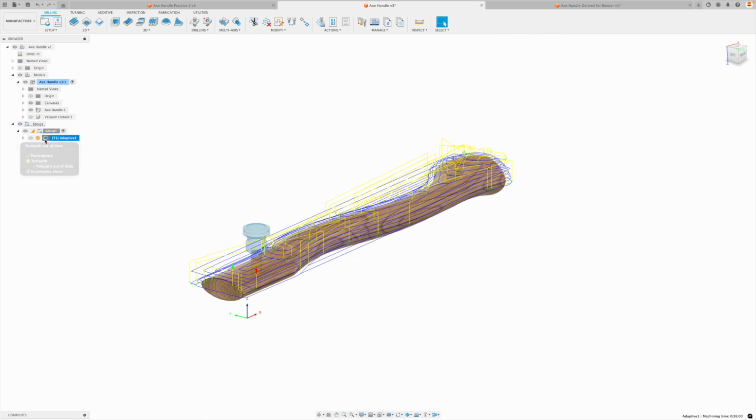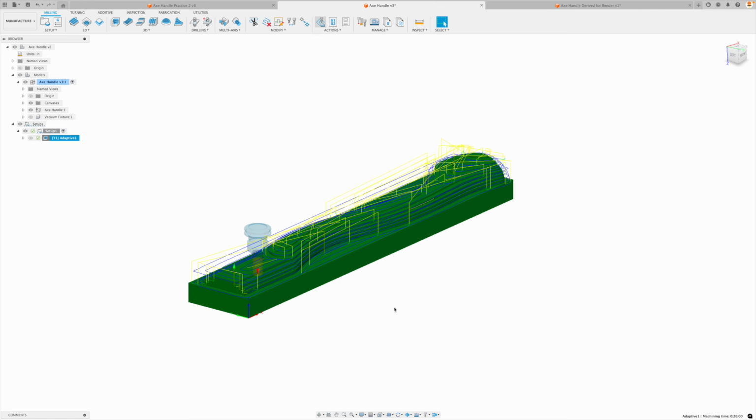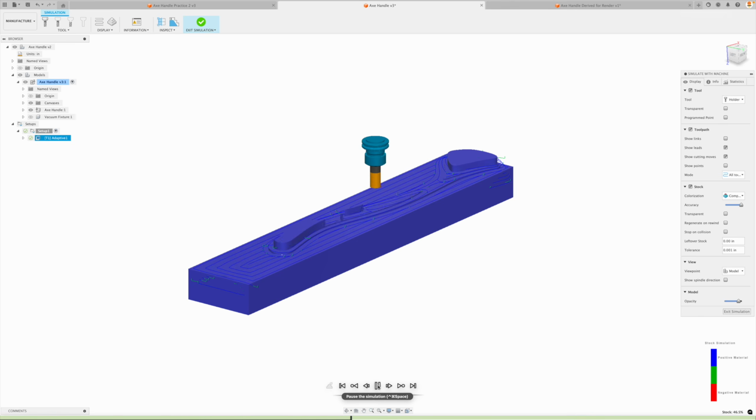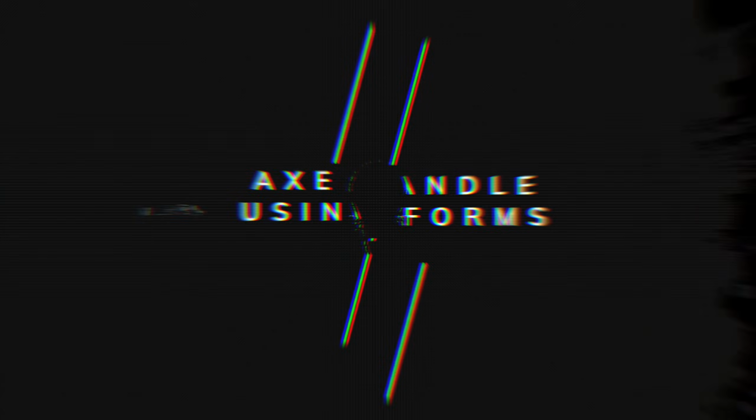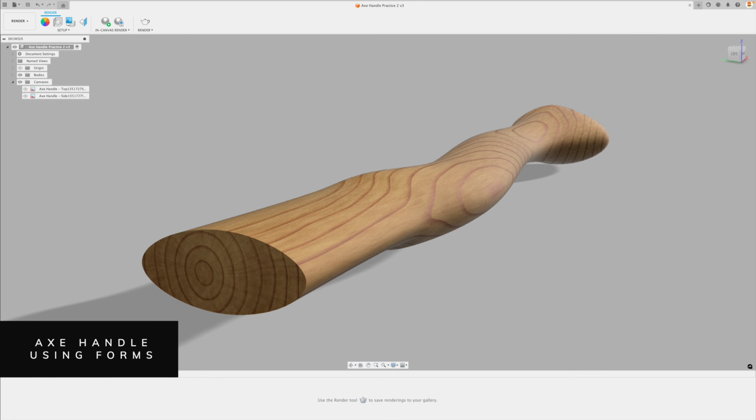Stay tuned to the next tutorial where we will create a vacuum fixture to mill it out on a CNC router. Welcome to the Learn It channel. Let's make an axe handle in the Forms environment.